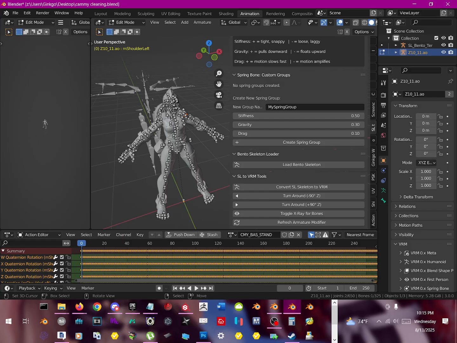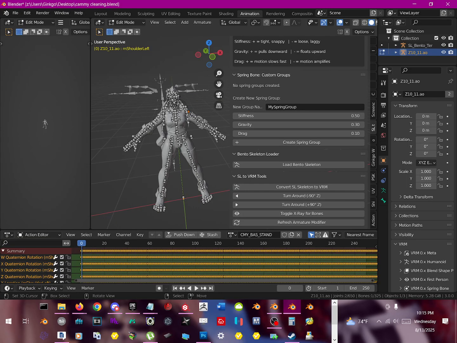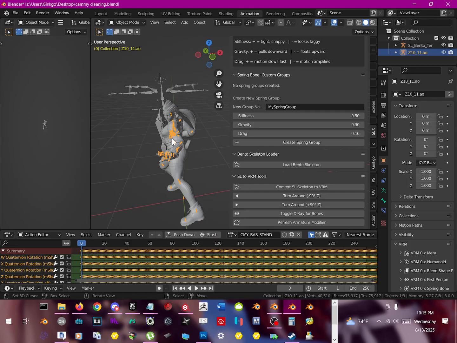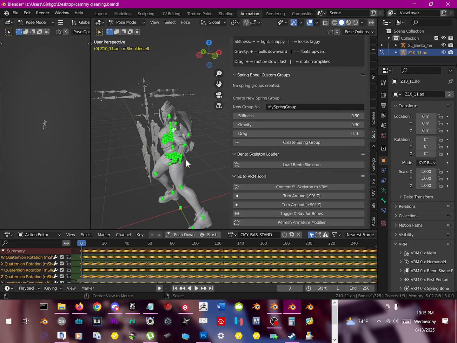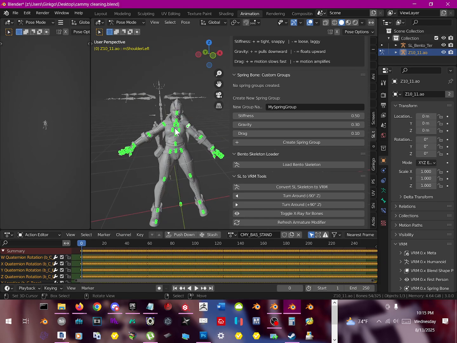Alright, so I don't know why she did that. Alright, so we got Cammy. She's boned up and ready to go. So let's go back into object mode. Or maybe pose mode. Press Control R, Alt R, A, everything, R. There we go. Okay, sorry about that.